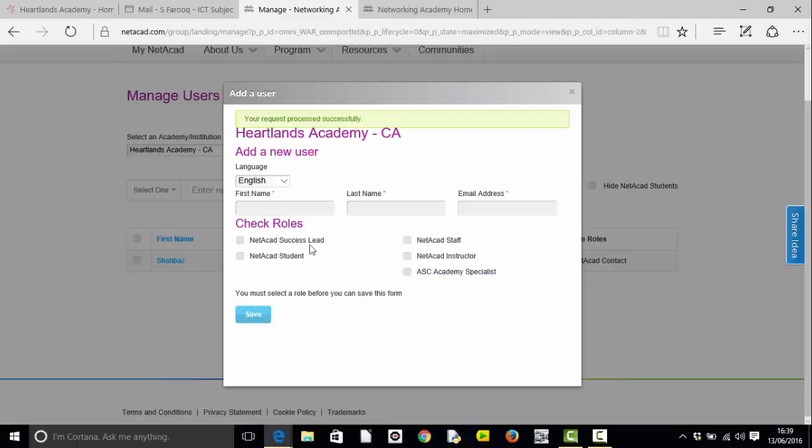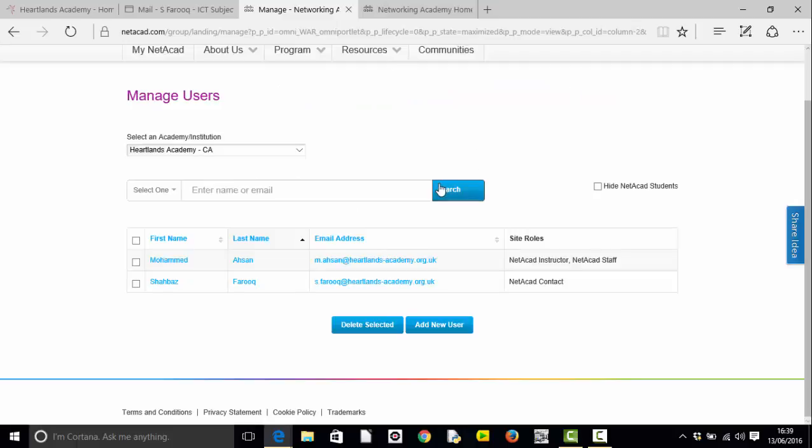Brilliant. And if you now close that window and refresh your page, you should now see 2 people at your academy. There you go. So I've added a new user to the system. And what's happened now is Mohammed will have received an automatic email from the system, just as you did when you first got your welcome email, and they will be able to go in and set up their account, which will then make them an instructor in the academy. Clearly they don't have the same power that you do because you're the main contact, but they're instructors there. So that's basically what we do.